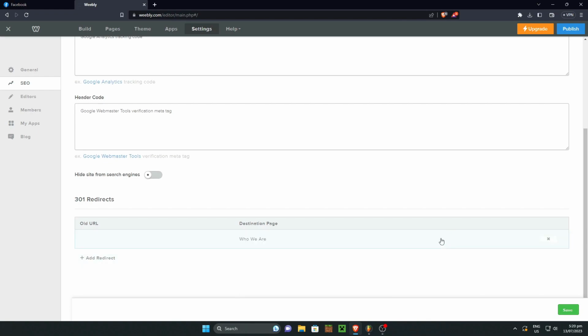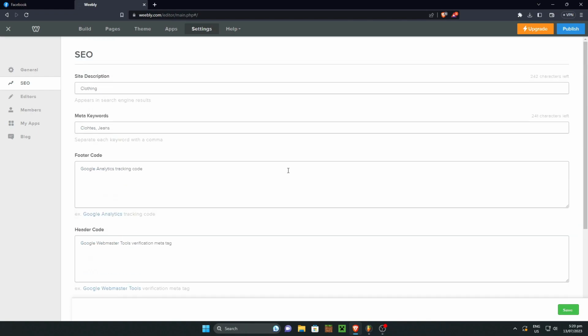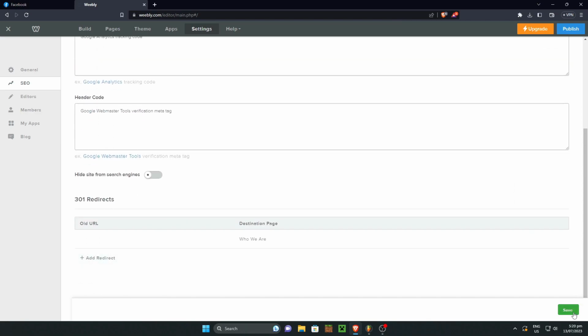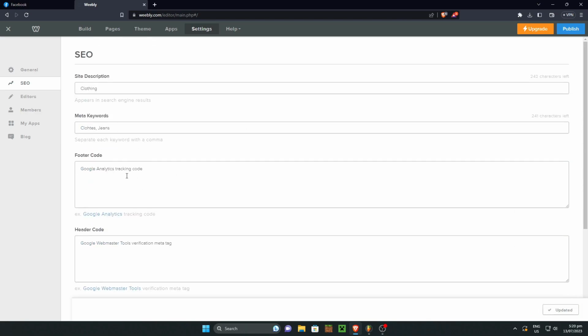And just simply click on save right here, and now once you are done with that, just simply click on save right about here, and now you are good to go. Your SEO has now been optimized.